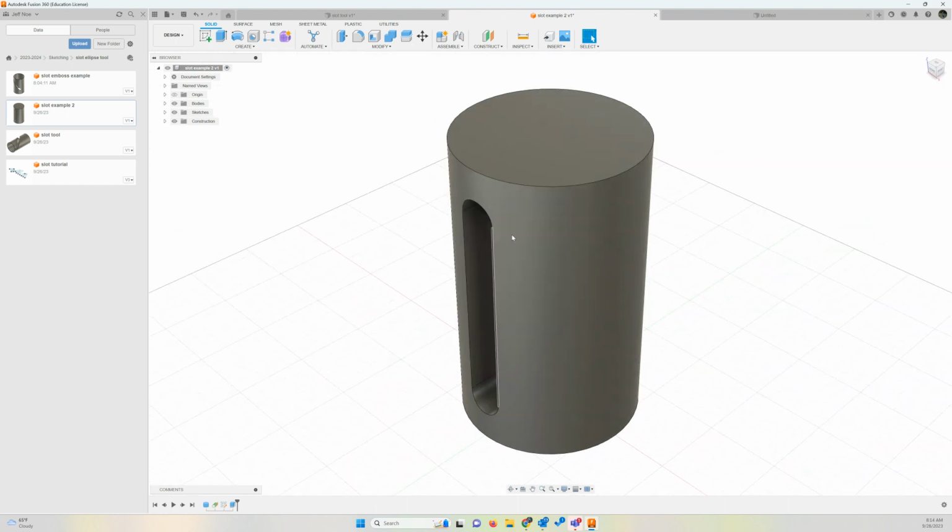Okay, that slot will be an overall slot. While this is 200 millimeters tall, the slot will be 160 millimeters tall, and then we'll position the slot. All right, let's get started.